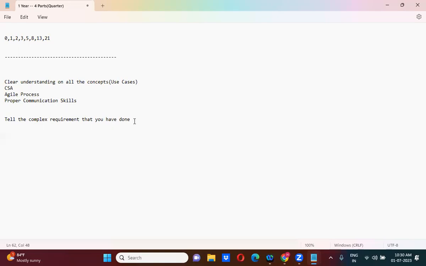Tell me the complex requirement that you have done. And second one: tell me the recent development you did in the project. Here you can also use the complex requirement to explain the same thing in this scenario as well. Make sure it is not a small requirement; make sure it has some challenges. Only then they will think that you are a professional developer, a pro developer.